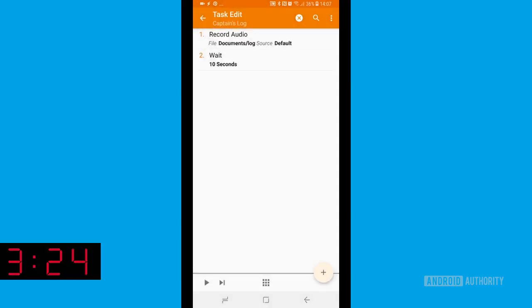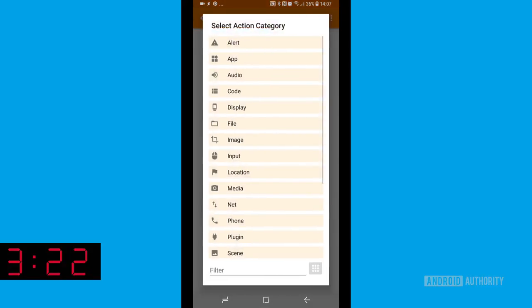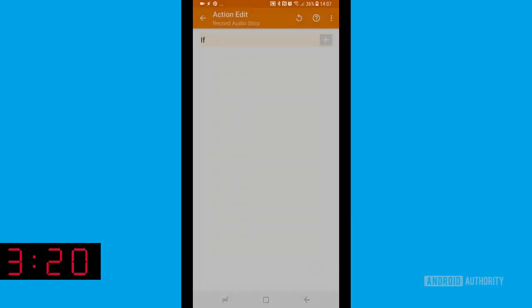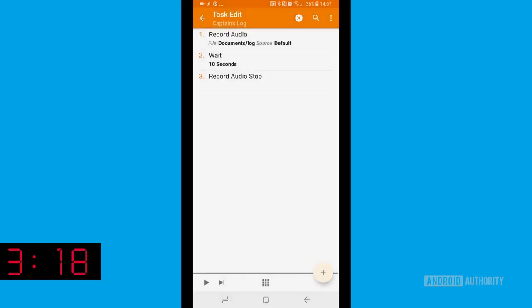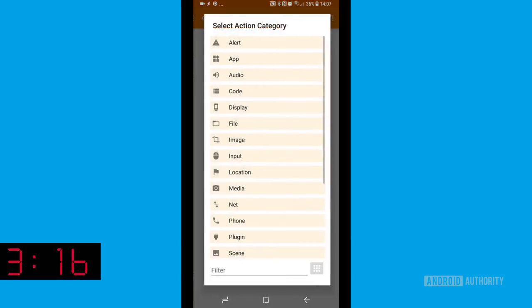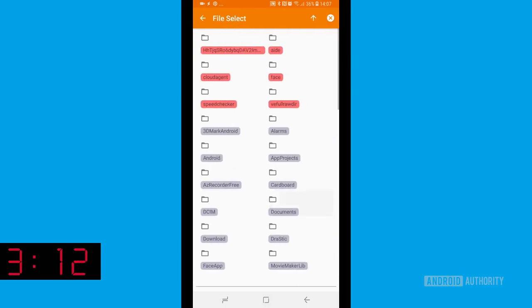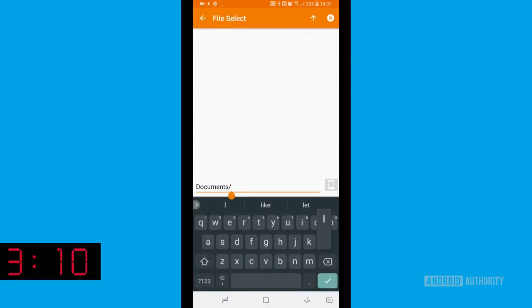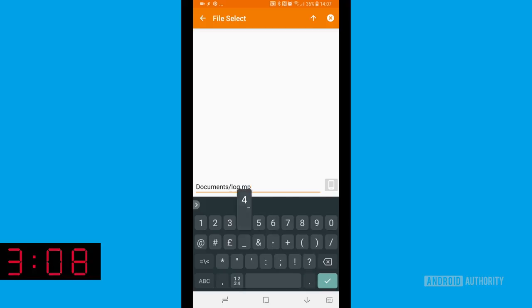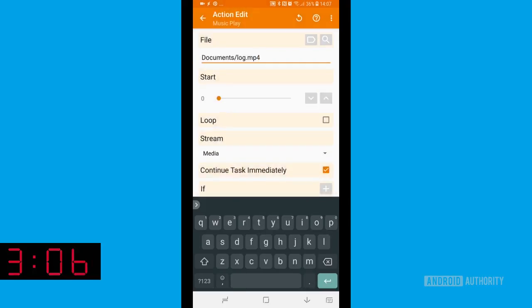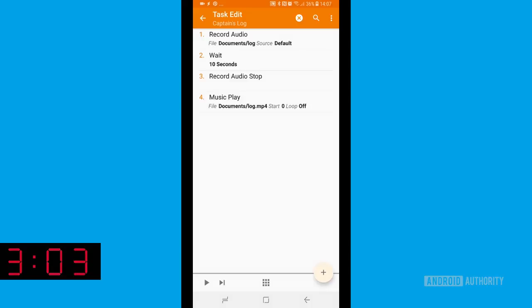Then we're going to add another task from the media category, and that will be, of course, record audio stop. So now it's starting to listen, it's waiting for 10 seconds, and then it's automatically stopping. Finally, we're going to add one more media task, and that's going to be music play. In here, you're going to put the file name that you set in the record task, and the location, that way we can hear our memo being played back to us to make sure that it's worked and it's captured all the information we want.